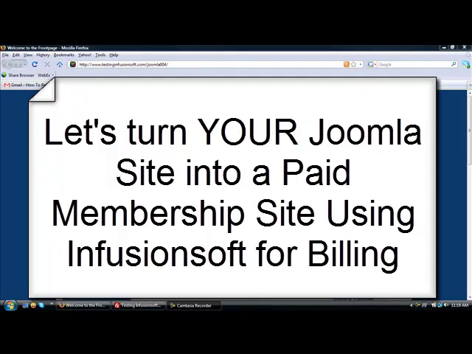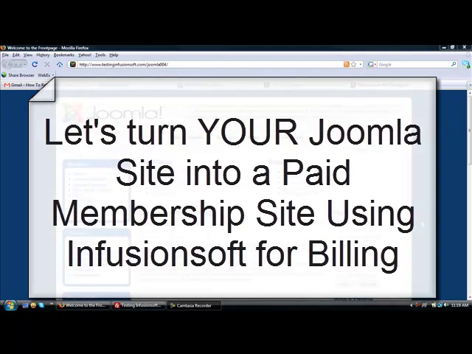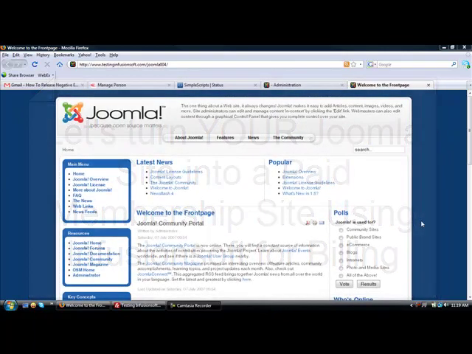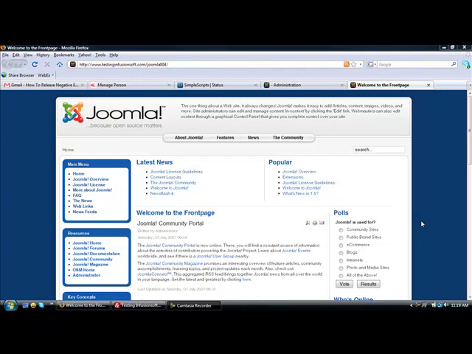I sent the link to the other plugin to you already, but before you install that, I wanted to show you something, an upgraded plugin that you can use with Joomla and turn your Joomla site into an actual paid membership site where Infusionsoft is going to manage all the billing. Now, the reason I say to wait is because you can't have both plugins installed at the same time, but this second plugin does what that other one does, plus a whole lot more. So let me show you real quick how easy it is to install.